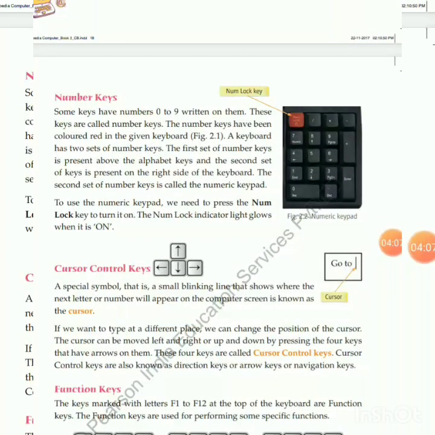Okay. The second one is number keys. Some keys have numbers on them, 0 to 9. These keys are called number keys. Do you know on the keyboard there are 2 sets of number keys? Where is the first set of number keys? Present above the alphabet keys, and the second set of number keys is on the right side of the keyboard.